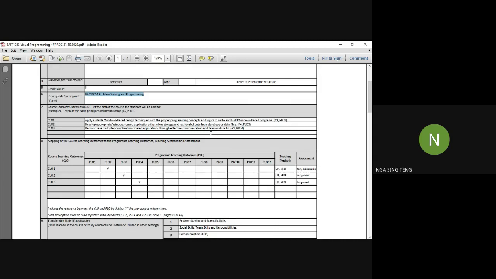And also for whatever you have learned in problem solving and programming, the assignment that you have done previously, you actually dealt with the library management system. So for this library management system, can you all still hear me? Can. Okay.